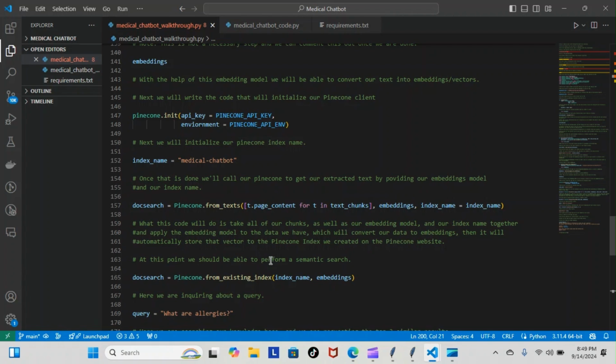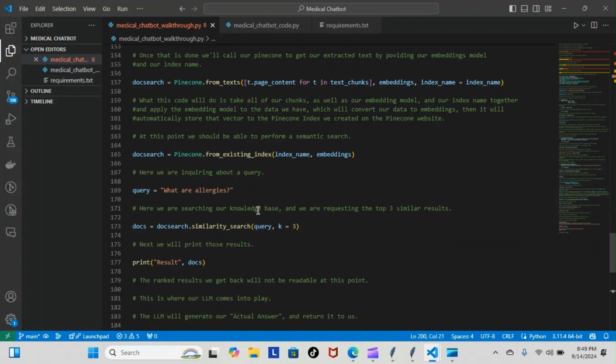At this point, we should be able to perform a semantic search. We can do that by running docsearch equals pinecone.from_existing_index, and the parameters are going to be index name and our embeddings. Here we are inquiring about a query. Let's go down a little bit. Our query is going to be, what are allergies? Now we are searching our knowledge base and requesting the top three similar results. We do this with docs equals docsearch.similarity_search(query, k=3). This means we're going to search our database for the top three answers relating to what are allergies. Next we will print those results, like this: print result of docs.